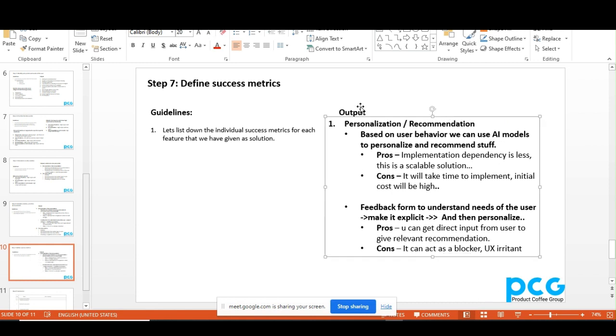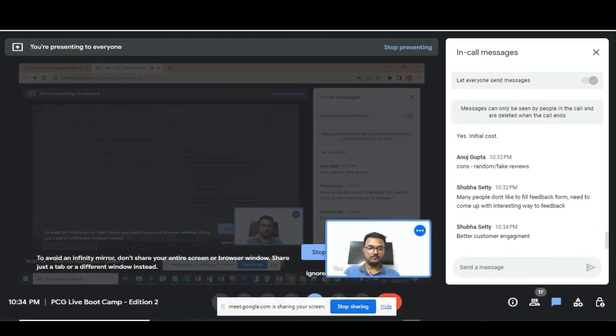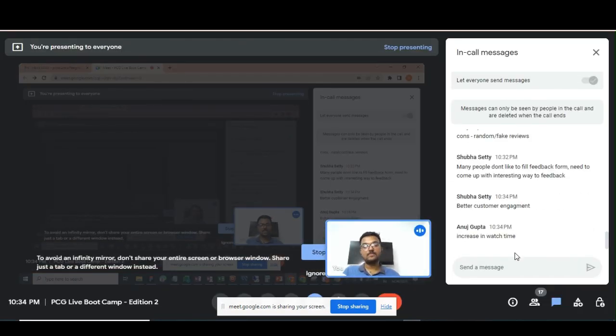Yes, we have come up with a solution, fine, but you have to define a success metric. Let's say I choose, based on user behavior, that we can use AI models. How would you define the success metric for this feature with respect to personalization? What type of success metrics can we name? Customer engagement is a very generic term. You have to be very, very specific.